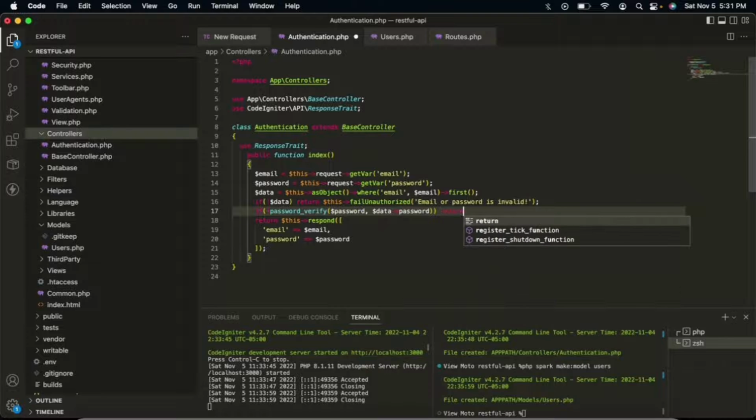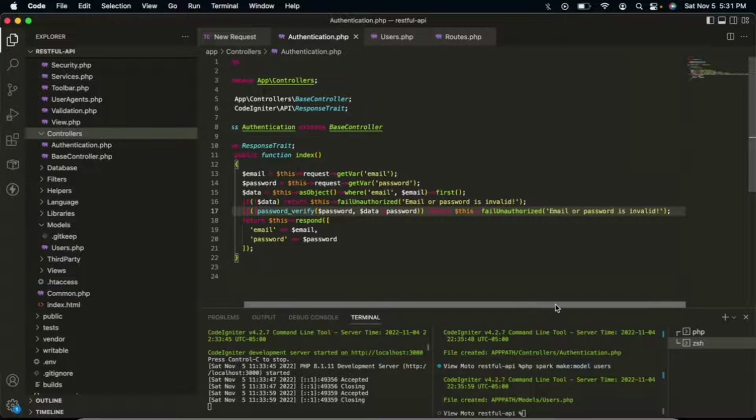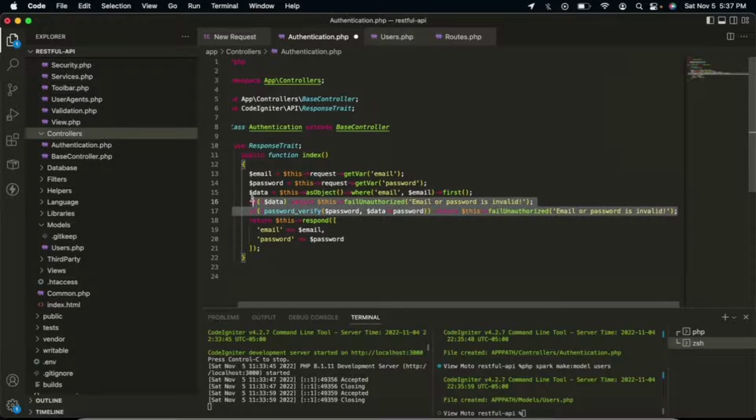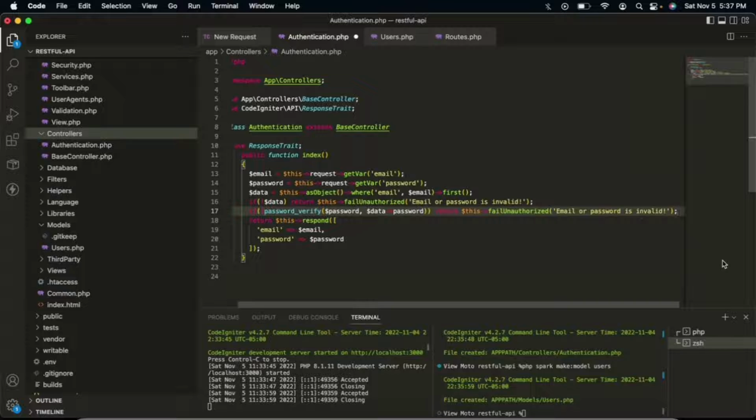So let's copy this line of code. We're going to return the unauthorized 401 and the email or password message. So if this statement is not met, it means that your email is correct and exists in the database, and the password from the client payload and the password from the database are equal. Now let's create a JWT token.